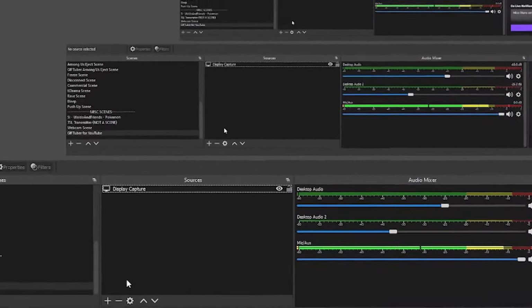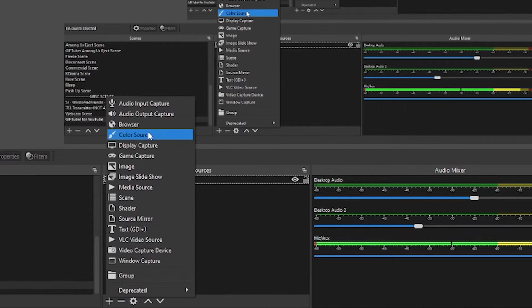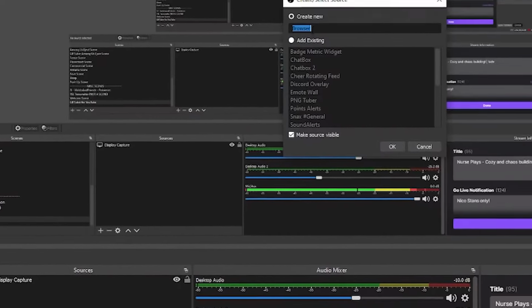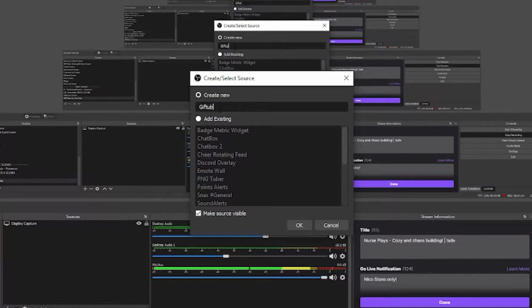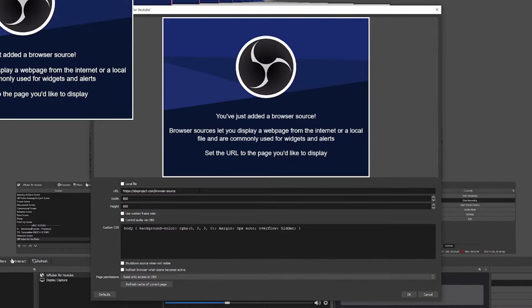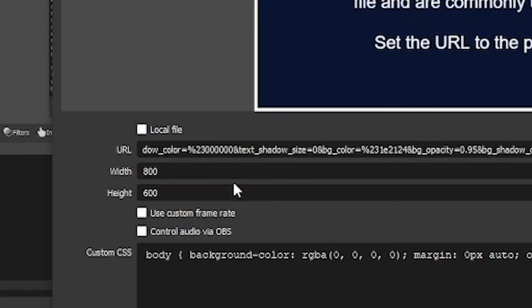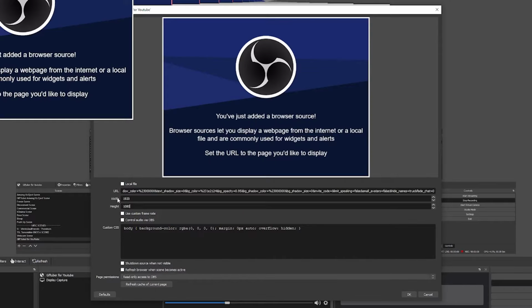Now you want to create a browser source. Go ahead and click on that plus button and click on browser. I'm gonna go ahead and name this GIFTuber for YouTube as well. Then with the URL we copied from the Discord Stream Kit site, we're going to paste it here under URL. Under the width and height, you'll want to change it to the resolution you're currently streaming with. In my case, I stream at 1920 by 1080p. I believe most streamers stream at 1280 by 720p.